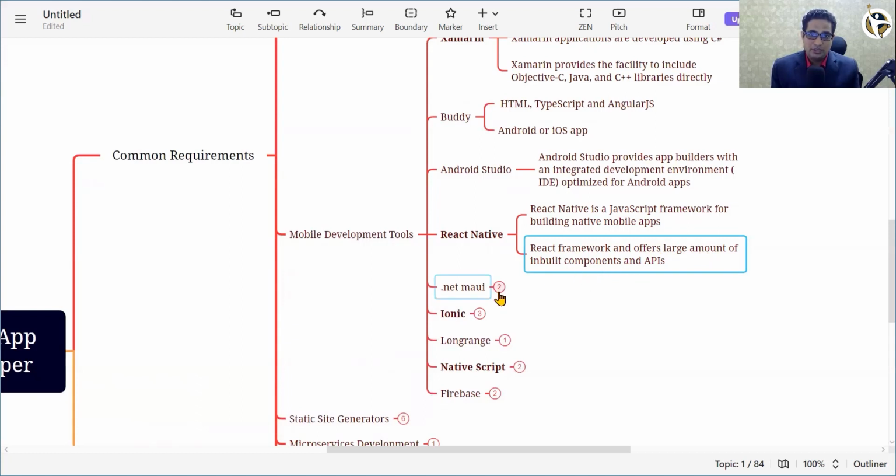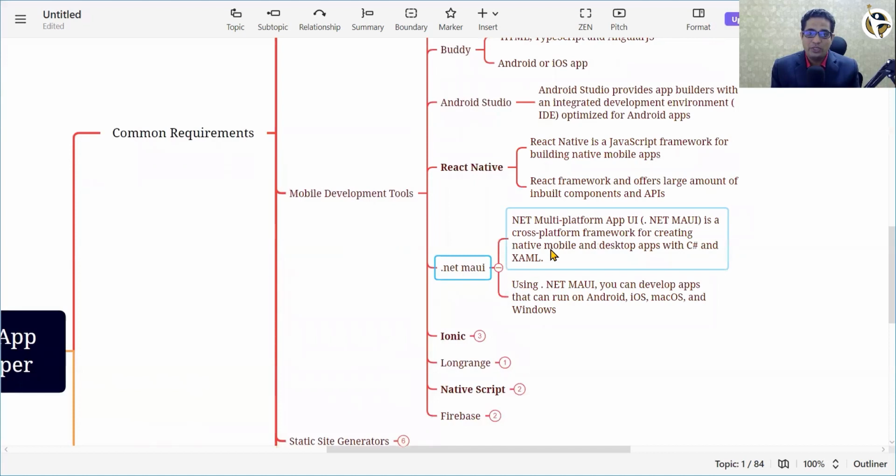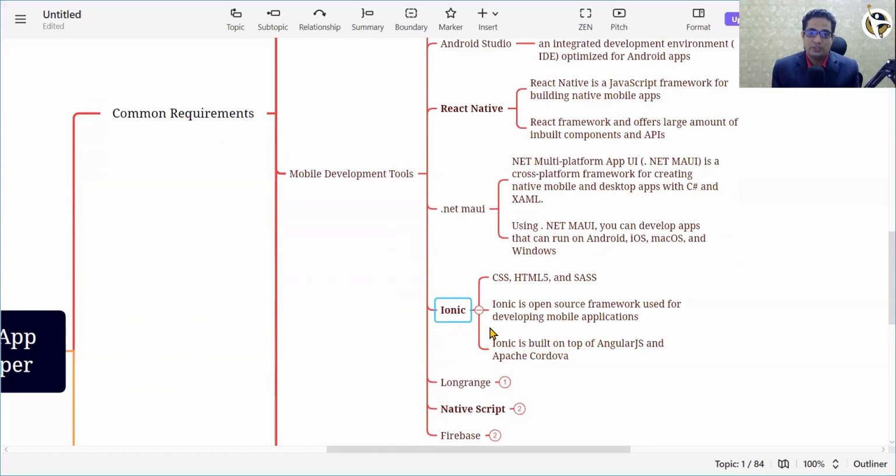API tools. Then we have .NET MAUI from the .NET framework. It is a multi-platform UI API and a cross-platform framework for creating native mobile applications or desktop applications using C# or XAML as a programming language. Using .NET MAUI, you can develop apps that can run on Android, iOS, Mac, or even on Windows.